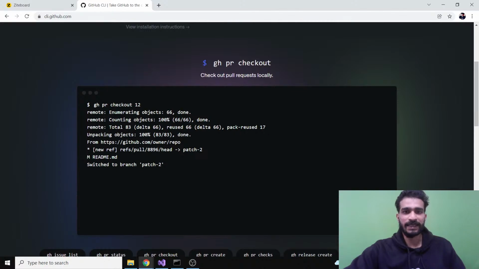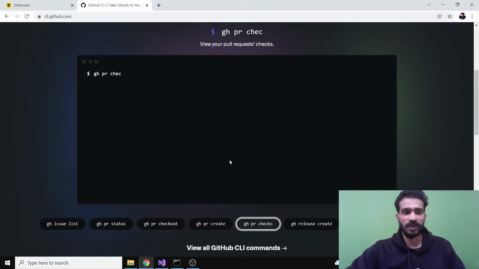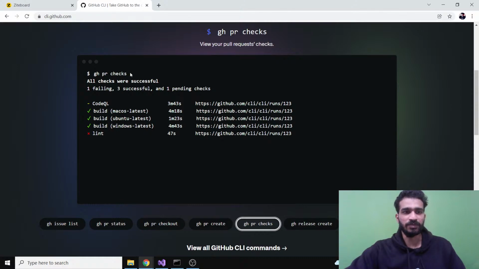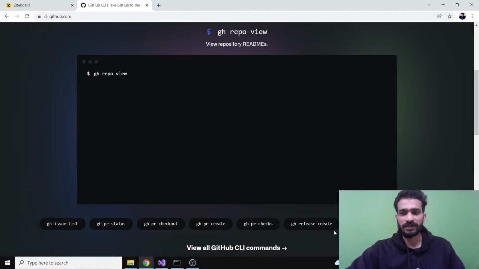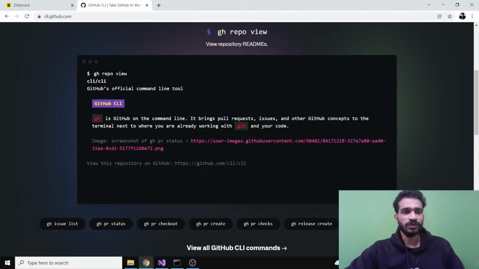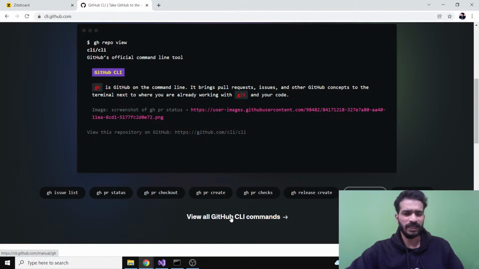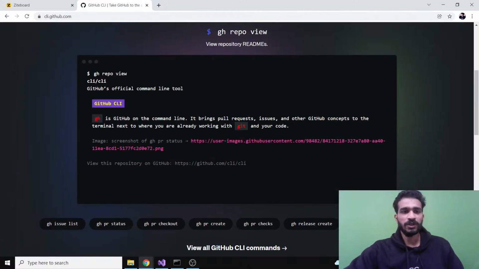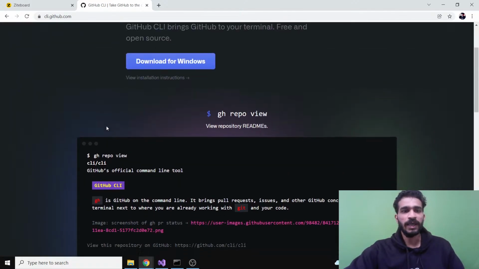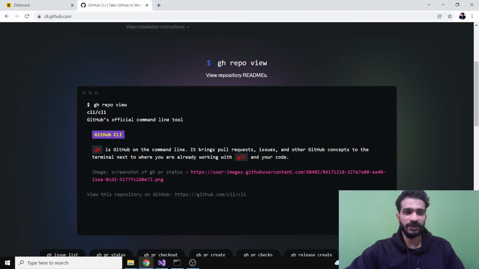So you can see that the user can execute different commands. Like I have executed gh pr checks, so it gives all checks were successful, things like that. And then repo, let's say I execute gh repo view, so it gives CLI GitHub's official command line tool. It basically makes you read the information about the repository. So these are different commands. There are other commands as well, but that is out of scope of this discussion. What I wanted you to understand is this is basically a CLI app which you download and then you work on it by giving different commands.